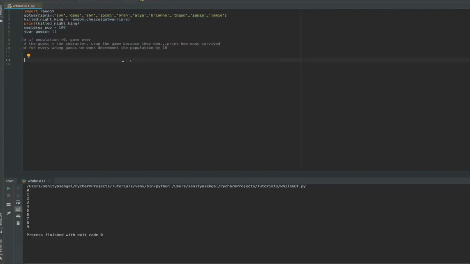So how do we go about encoding that? We're going to need a whole bunch of while statements. We're also going to need a couple of if statements. I'm going to first say something like this, which is while True. I'm going to explain what that means in just a second. And then we're going to have our different criteria here. So we're going to say if Westeros population is equal to 0, then print, sorry, everybody is dead, game over.